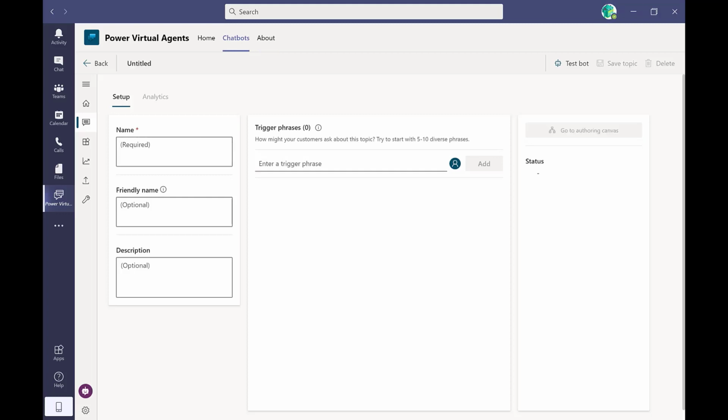So you can give it a name. And then the next thing is you're going to be entering in different trigger phrases. This is what's actually going to direct someone to this right conversation or the right topic that you've set up here. So I'm going to go ahead and enter in a few different trigger phrases that we can use.